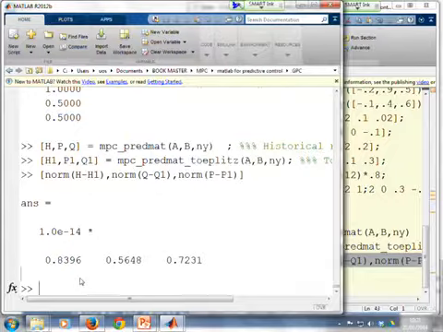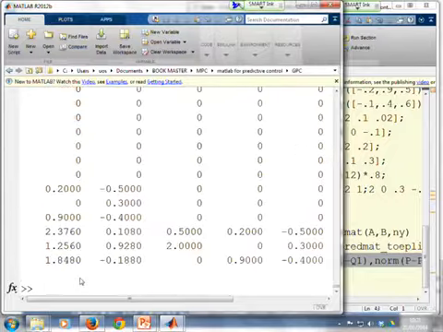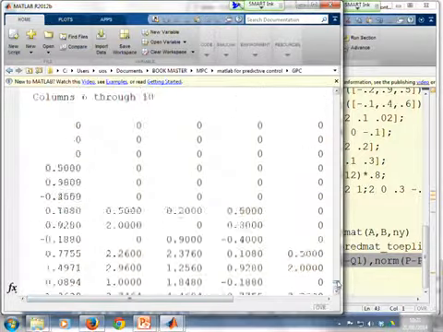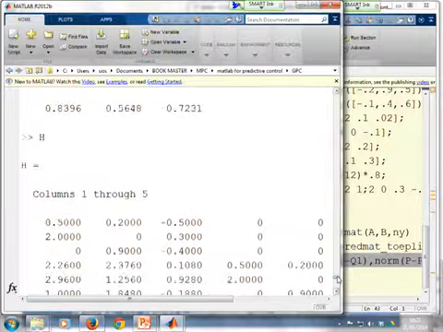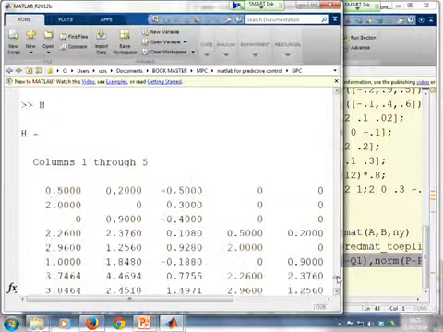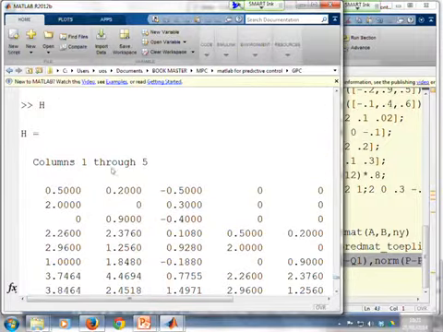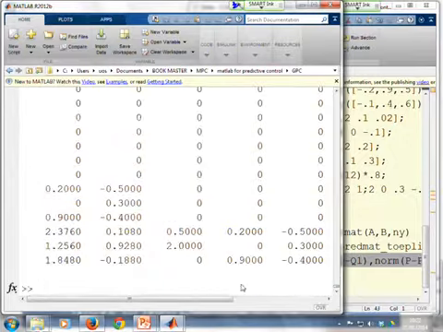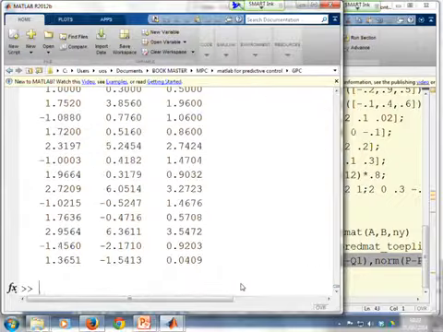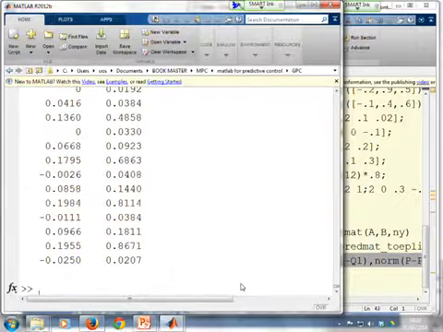If you wanted to look at the matrices, there's H. Now obviously this is now very large. You might not want to look at this on the screen, because with a 3 by 3 system and even a small horizon, you'll see the H matrix gets very large, and you'll notice it's constructed of 3 by 3 blocks because it's a 3 by 3 system. And similarly, if you wanted, you could look at the P matrix and you could look at the Q matrix.